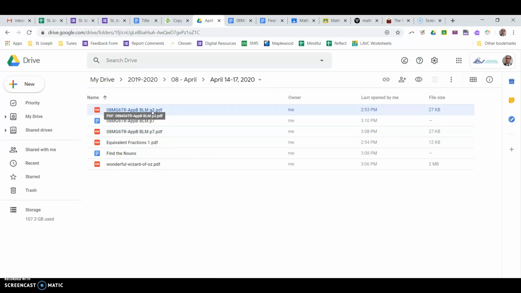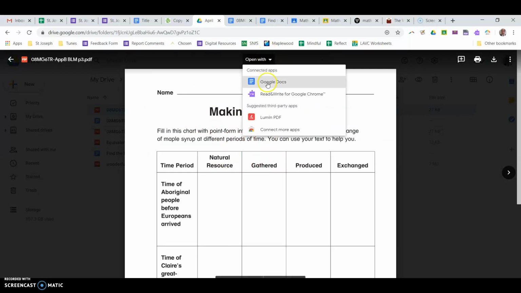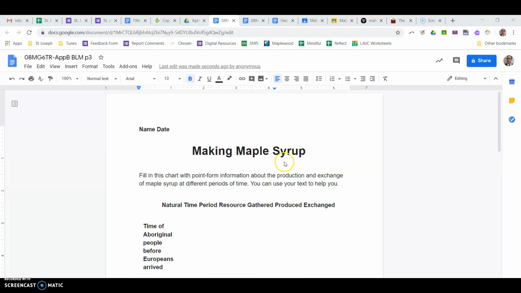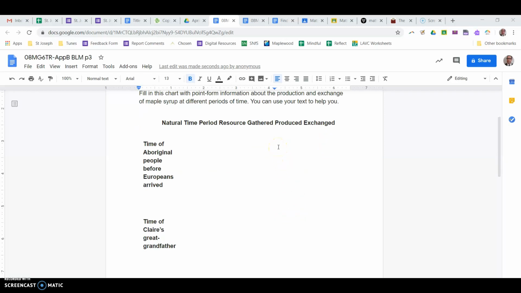Here is another page from ManyGifts, and we're going to do the same thing. So this one's a table about making maple syrup. Open with Google Docs. And here's our converted document with all the text, but none of the table. So sometimes, depending on the formatting, Google just won't know what to do with it. So that's not always going to work out with you.